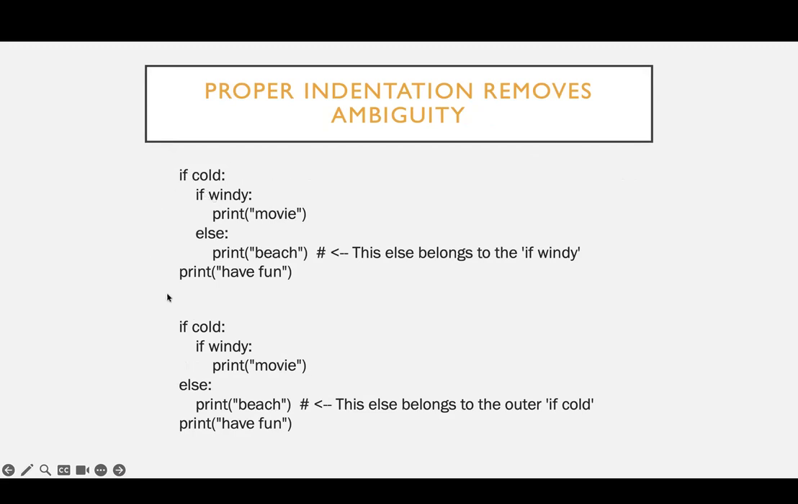Okay, so let's take a look at the following example. If cold and if windy, print movie. So if it's cold and windy, we're just going to watch a movie. Else, this else has the same indentation as this second if. So this else pairs with this second if. So else print beach. That means if it's cold but not windy, we're going to go to the beach. And in the last statement, we're just going to print have fun. No matter what, we're having fun.